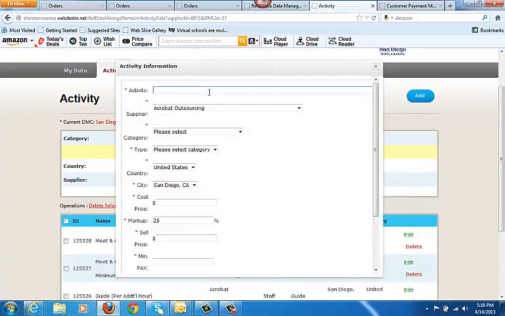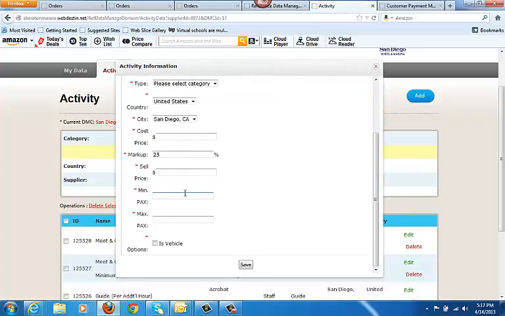You'll add the activity, meet and greet staff event, leave the supplier as is, enter information such as the price, the type of markup you would like on that individual activity, a min and max packs if there's a minimum purchase quantity as well as a maximum purchase quantity. If it is a vehicle, select the box, then click Save.